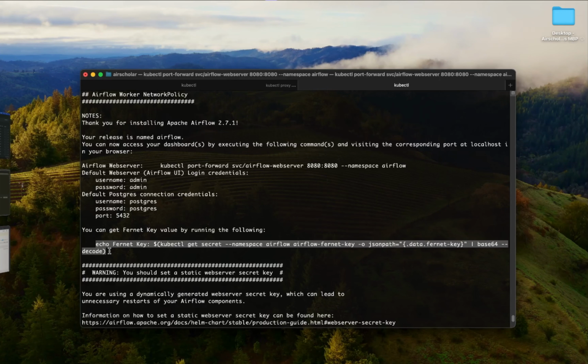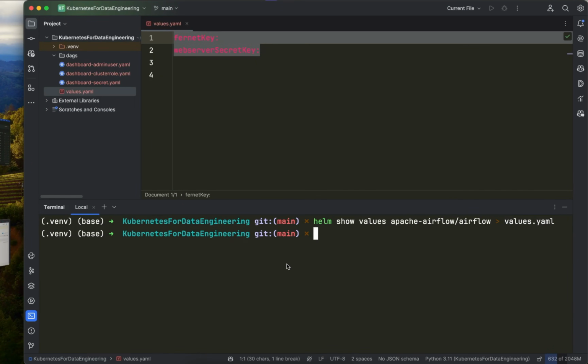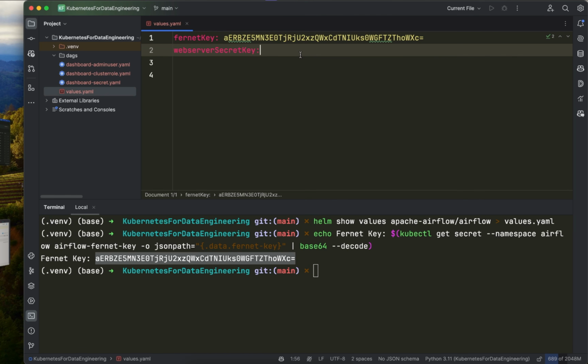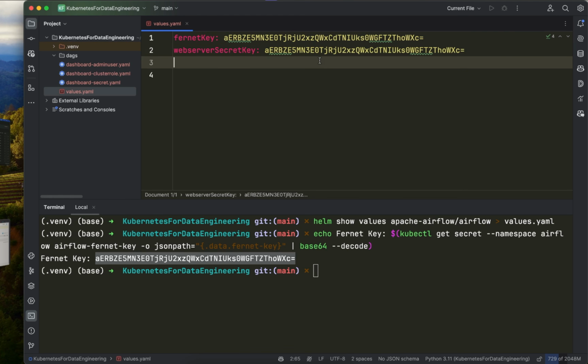If you copy this command and you come to your terminal and paste this, you can see the Fernet key in here. So you can copy this Fernet key and paste it as both your Fernet key and the web server secret key. Like I said, you can also use the Python generated or base64 encoded secret key as well. Any of them works just fine.